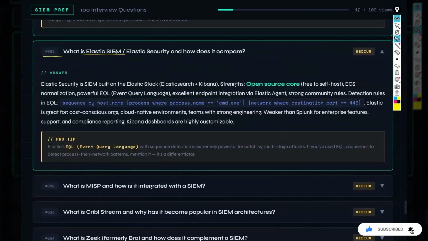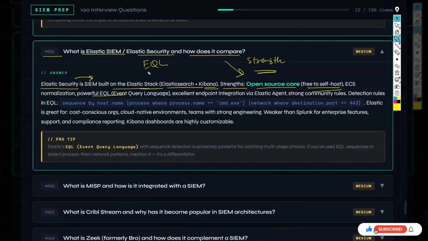81. What is Elastic SIEM? Elastic Security, and how does it compare? So Elastic Security is a SIEM built on the Elastic Stack like Elasticsearch, Kibana, and the strength is that it is open source. So this is the biggest strength. It's open source, free to self-host, and has the easiest normalization, powerful EQL, the Event Query Language. And very excellent endpoint integration via Elastic Agent. So you can deploy Elastic Agent on multiple endpoints, and they have a strong community rule.